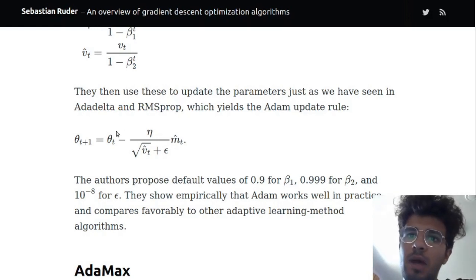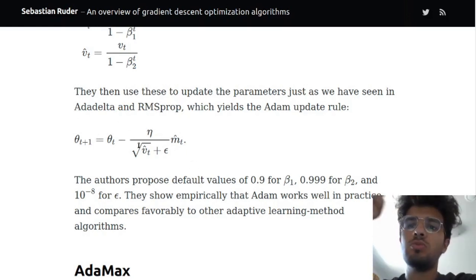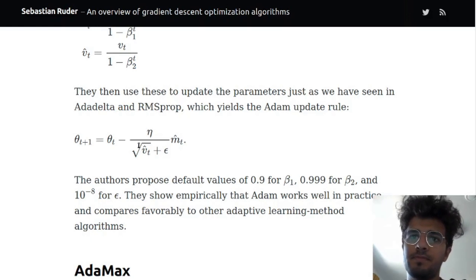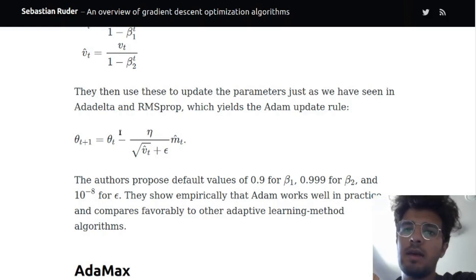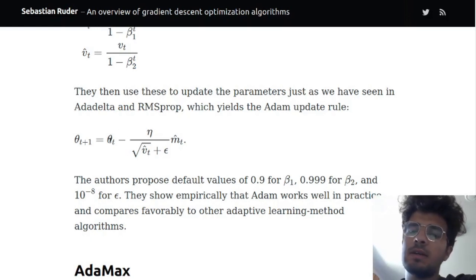So you have your parameter, you have your new value for the parameter, and then you have your update, by where you want to move in this cost plane. So this is easy. This is the parameter, and this is the new parameter. So this is what we're trying to calculate. Then we have this. This is the learning rate.